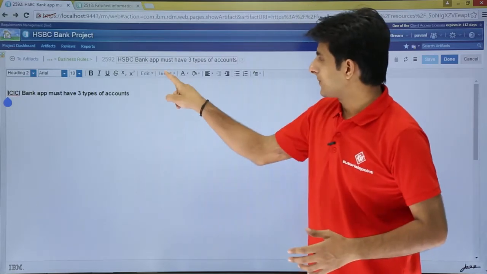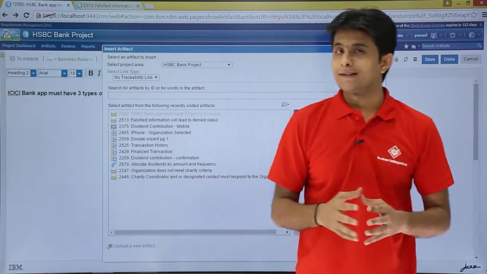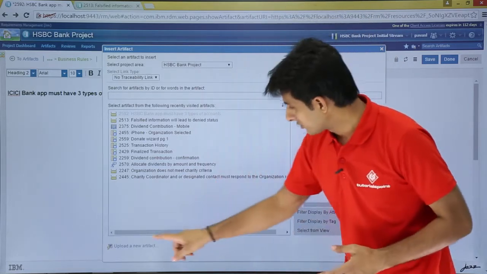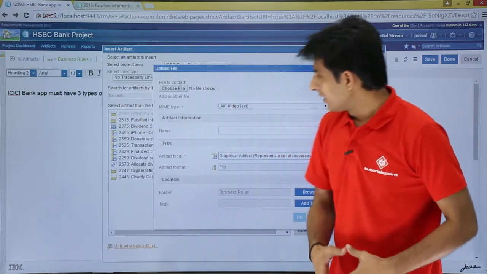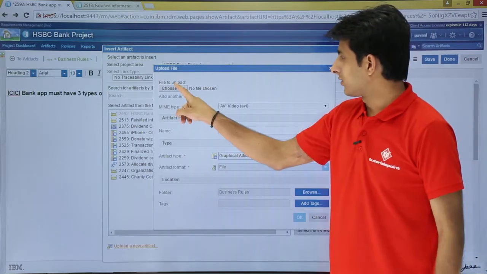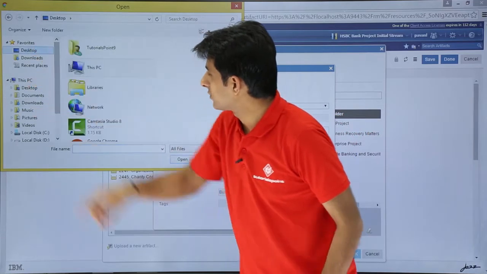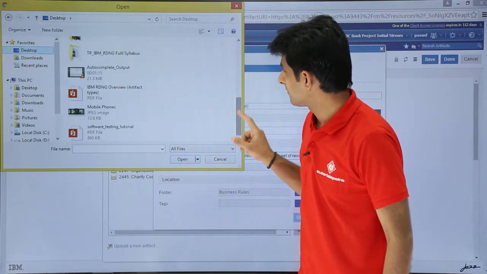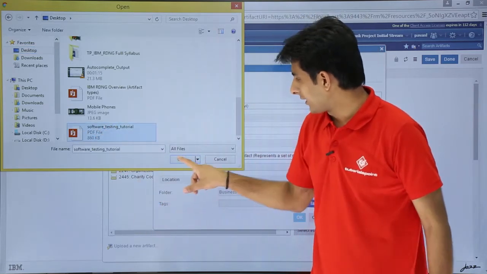The method is the same: insert artifact. When you click on insert artifact, as I said, I do not have anything in my project, and I want to find something outside. So, I will select this option, upload a new artifact. Once I click on it, it will ask which file I want to choose. I will click on choose file, and I have the file on the desktop. So, I will go to the desktop. That is a PDF file, software testing tutorial, and I will click on open.